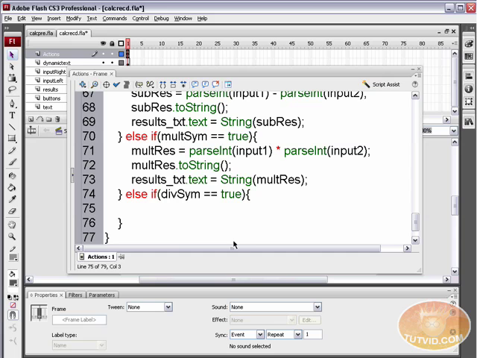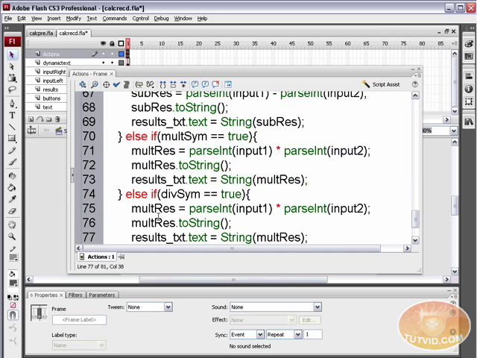Let's copy it. Let's not retype all of that code. Copy that and paste it down here. Just type divres, and again over here in the string, divres, and then we need to make this divide the integers that it parses in input 1 by the integers parsed in input 2. So that's simply a slash, just like that.